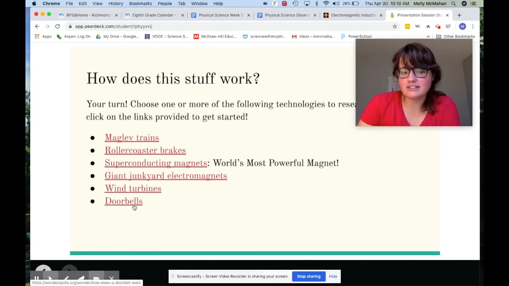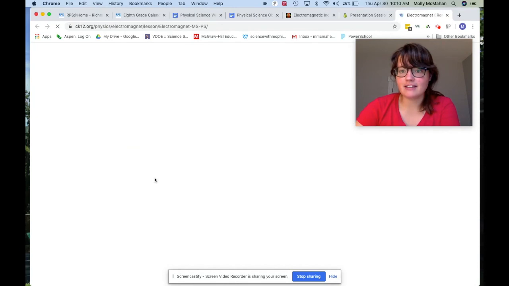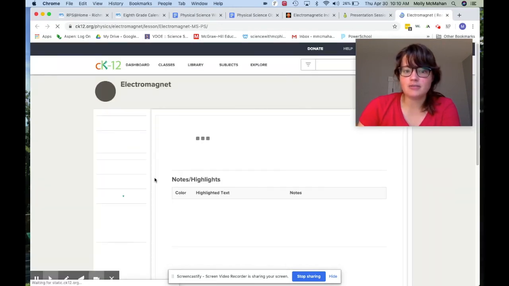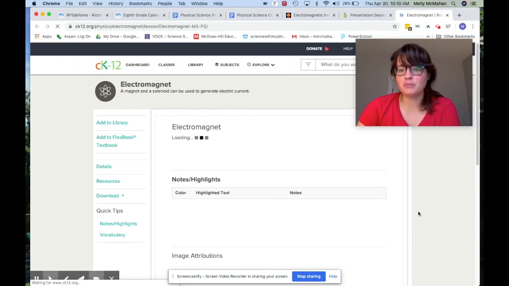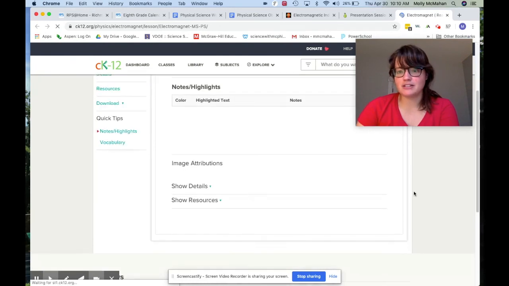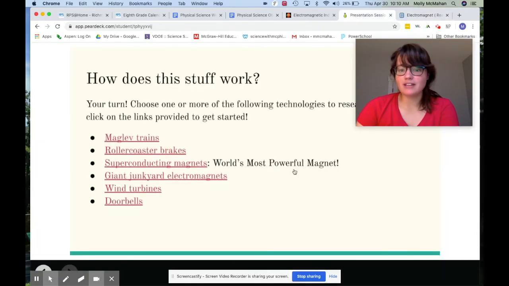These are all links. So let's say I want to learn about the giant junkyard electromagnet. You can click on the link and it will take you to a reading passage that will explain a little bit more about how those things work. So if you'd like, just choose one. Maybe you can choose more than one if you're really interested, and just research and ask some questions about how these different technologies work. That is it for today.